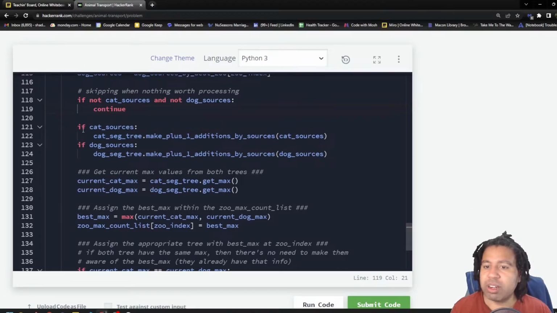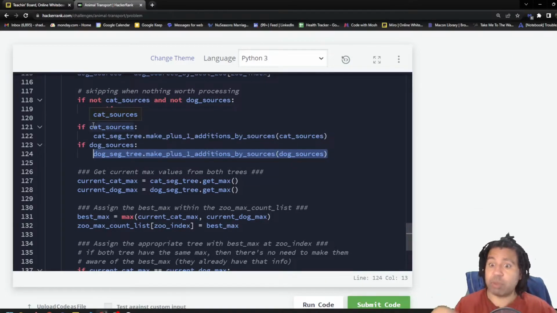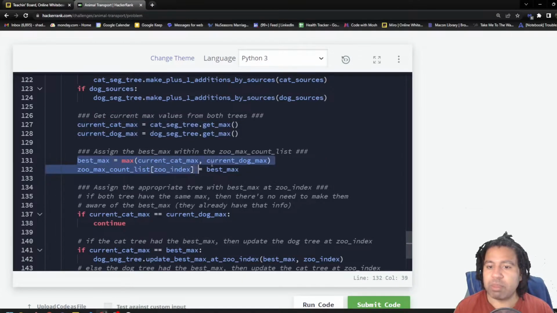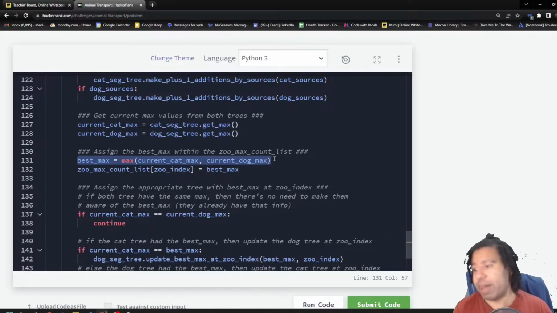If there are cat sources, then we will go to our cat segmentation tree and we will do the +1 additions by sources. So here I'm just going to pop in the whole list and the segmentation tree will handle it. And for the dogs, we do the +1 additions for them as well. So at this point, both segmentation trees have their +1 additions done. So we can now ask, what's the max value? We will grab the best one. So we get the max of the maxes, and then we will assign that within our zoo max count list.